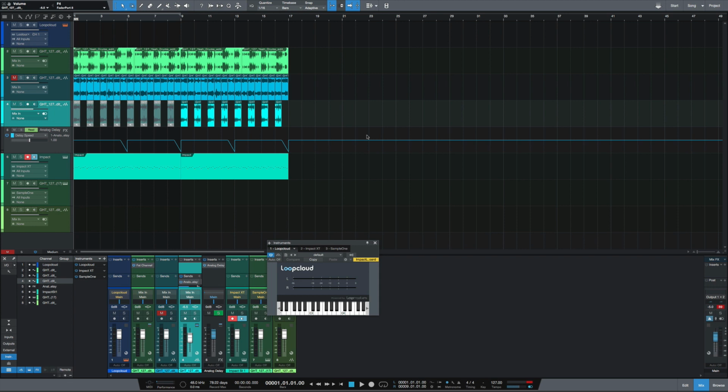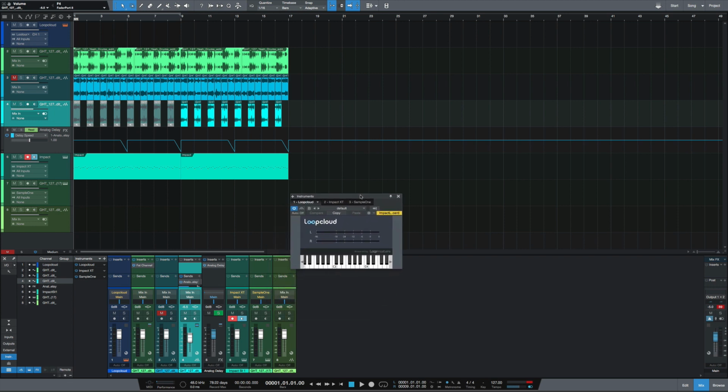Okay, so I did change out the drum loop. These are the sounds straight from Loopcloud Sounds. And I've taken those sounds, put them in Studio One, chopped up the loops, resampled them, rearranged them, added a little bit of effects, and this is what I have now.